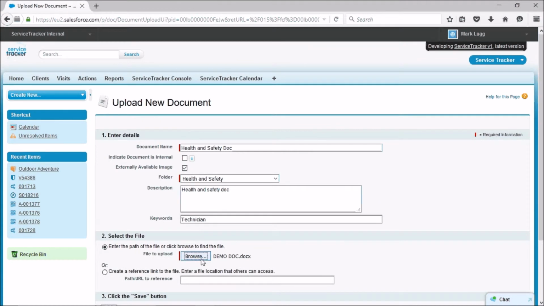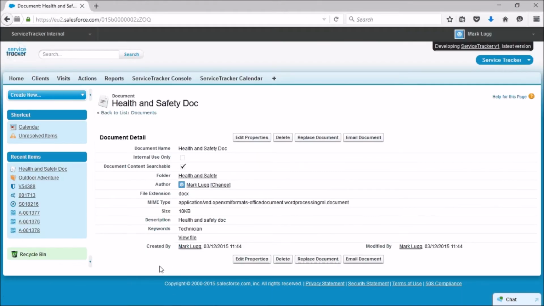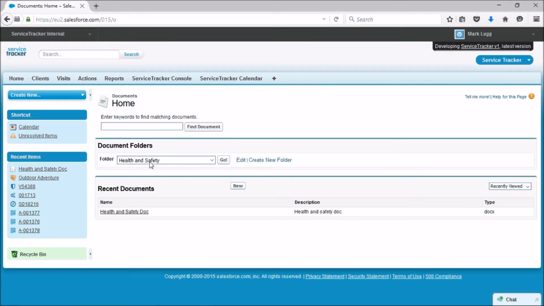I've got a demo document that I'm just going to use. Okay, so that's the demo document, and then we press save. As you can see, the file's now saved. You can view the document by clicking view file. You can edit properties, replace things, email the document, and so on and so forth. So it's now sat in there, and if we were to click back, you can see that it's sat under that file. So now it's available to technicians.